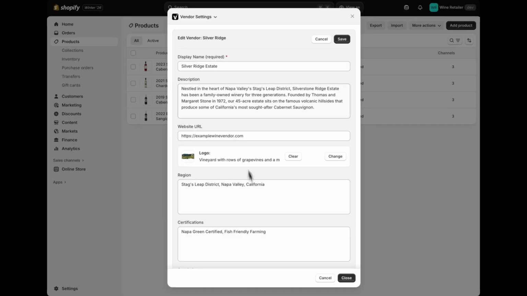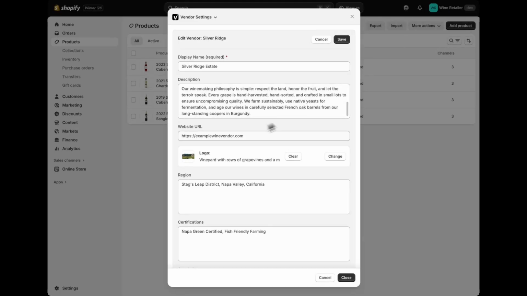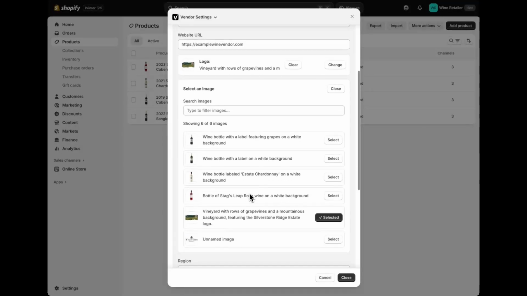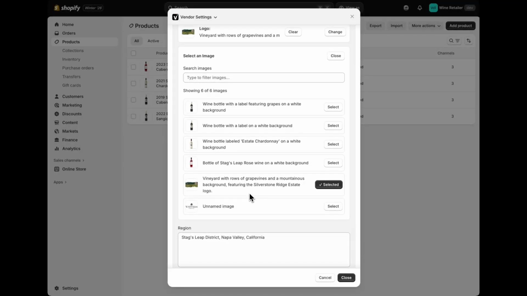Let's click Edit next to Silverstone Ridge. Now we're on the vendor detail page. First, we can change the display name from the basic Silver Ridge tag to something more polished, like Silverstone Ridge Estate. Add a compelling description that tells your brand's story. You can add a website URL so customers can learn more. Upload a logo by clicking Change and selecting from your Shopify files.